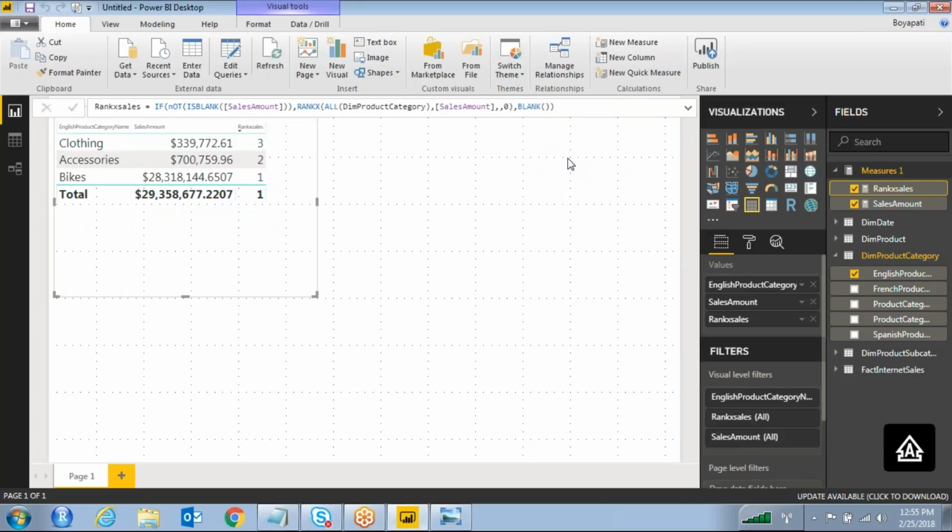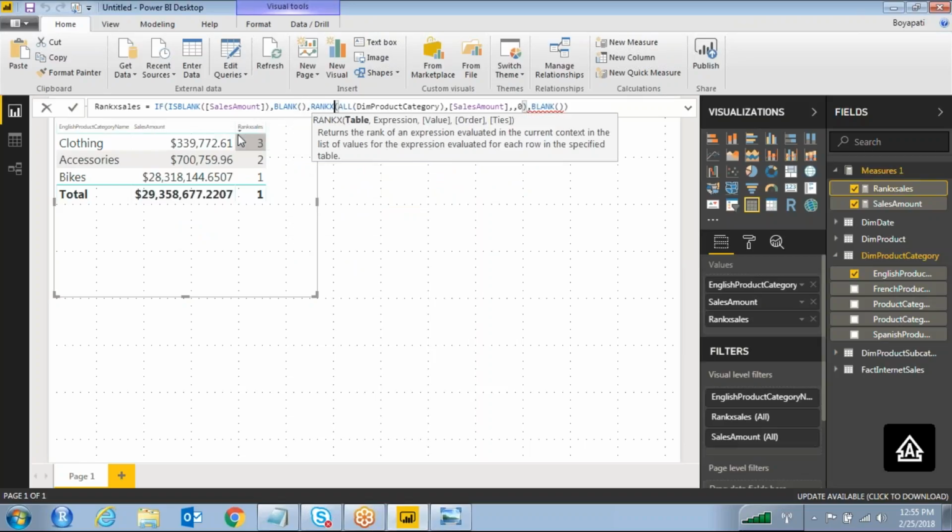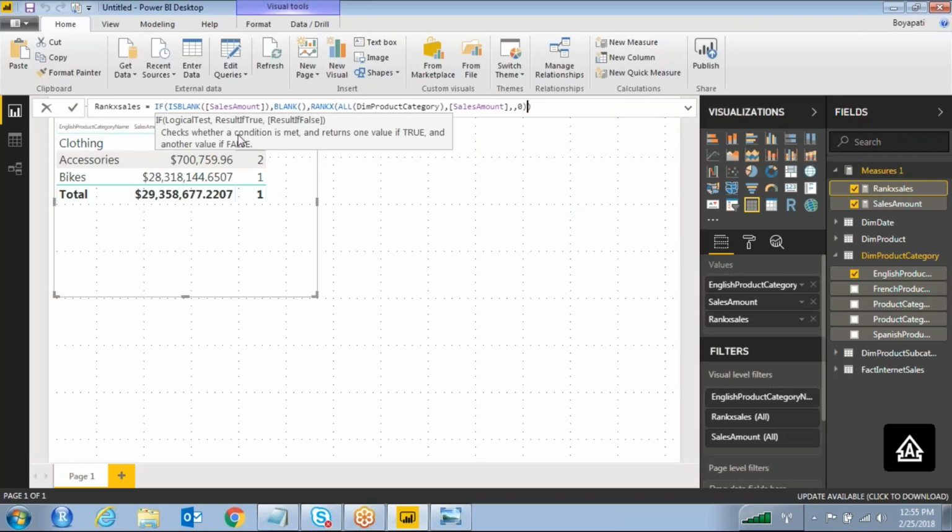Either you can write in this way, or you can write another way, like without using. If this is the blank value, if the sales amount is blank, I want to make that as a blank. Otherwise I want to keep the rank. I want to give the ranks for that. So now it is eliminating the blank values.